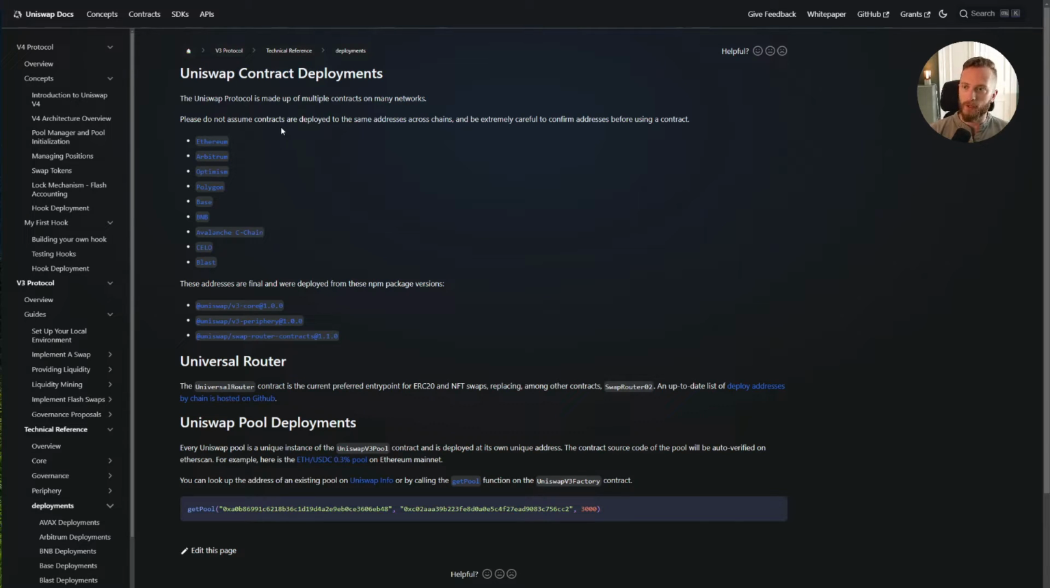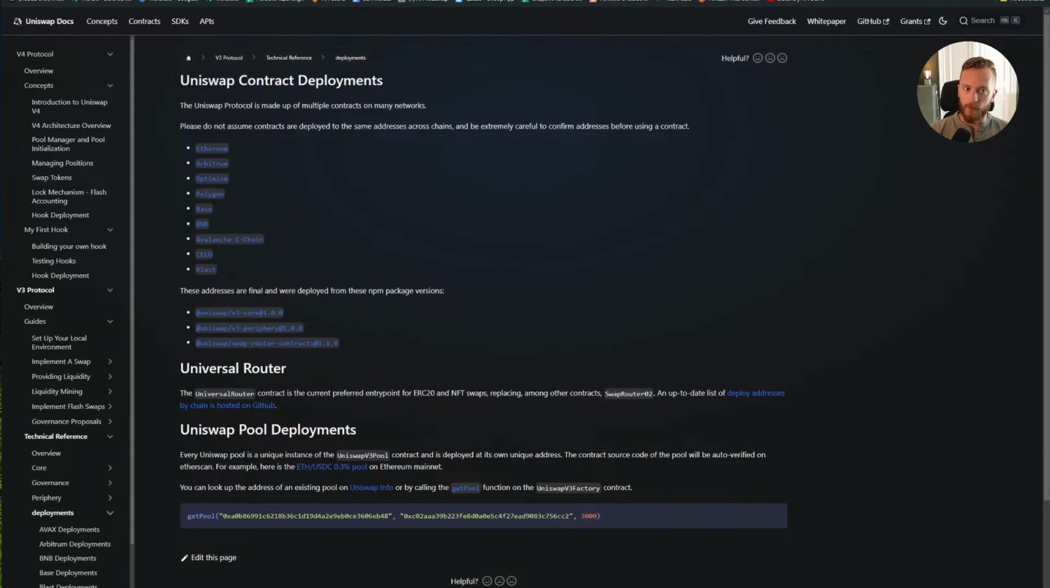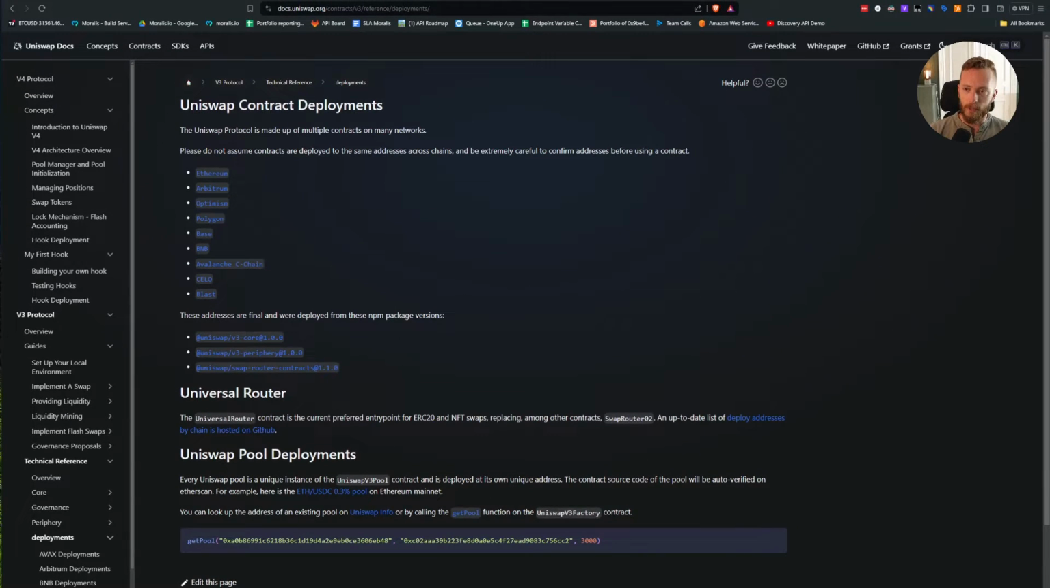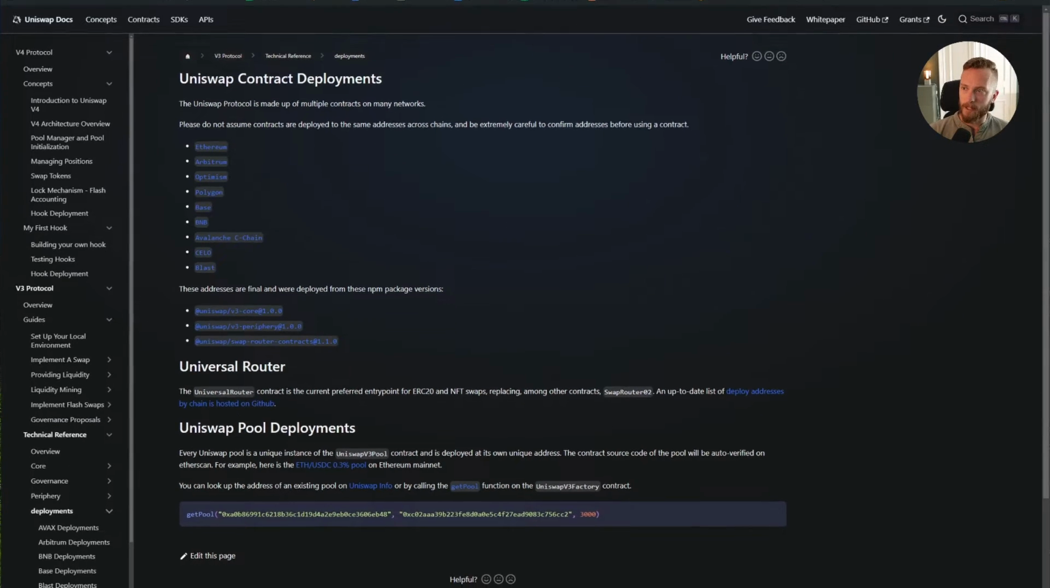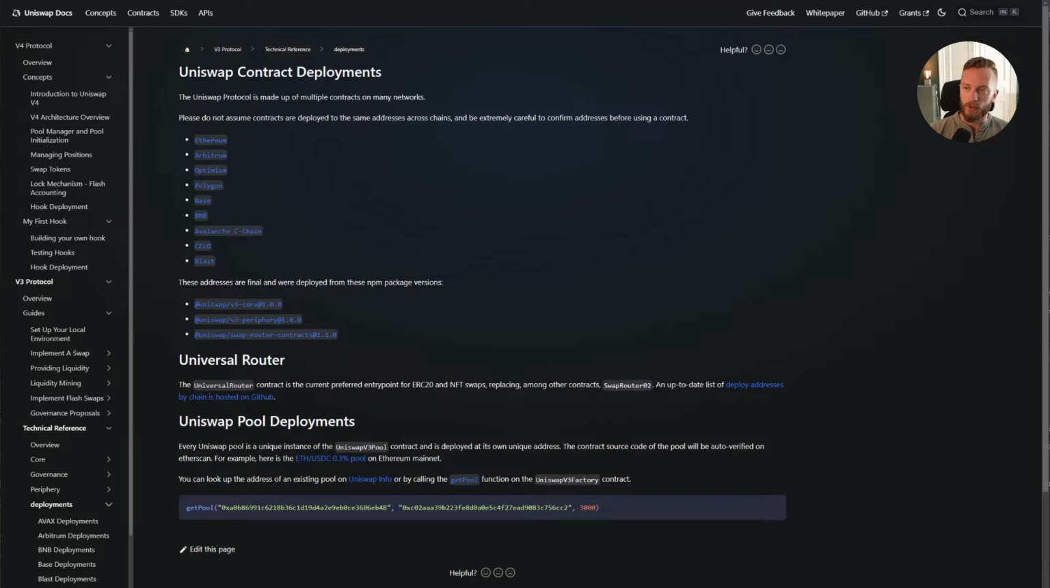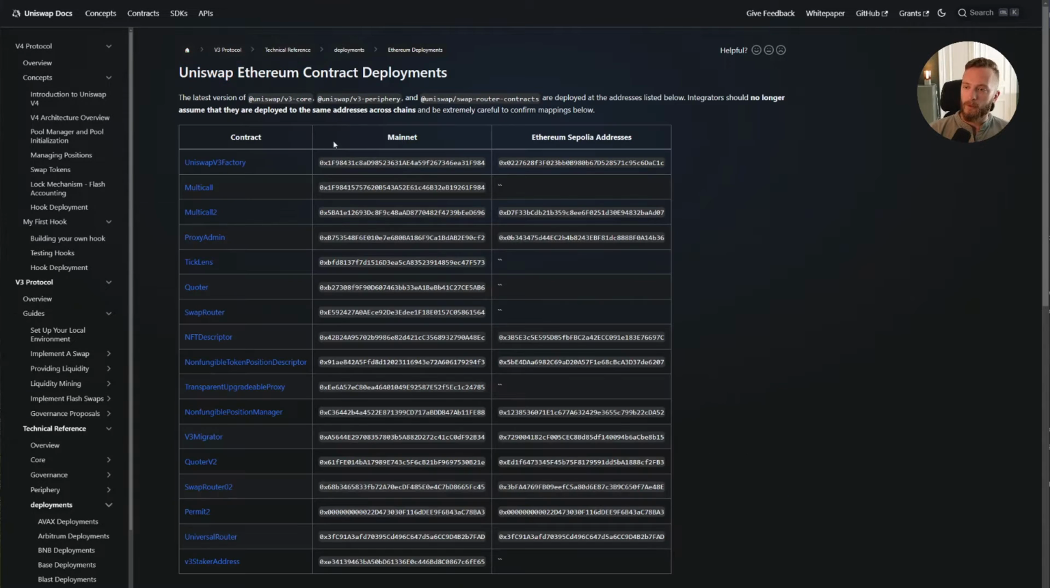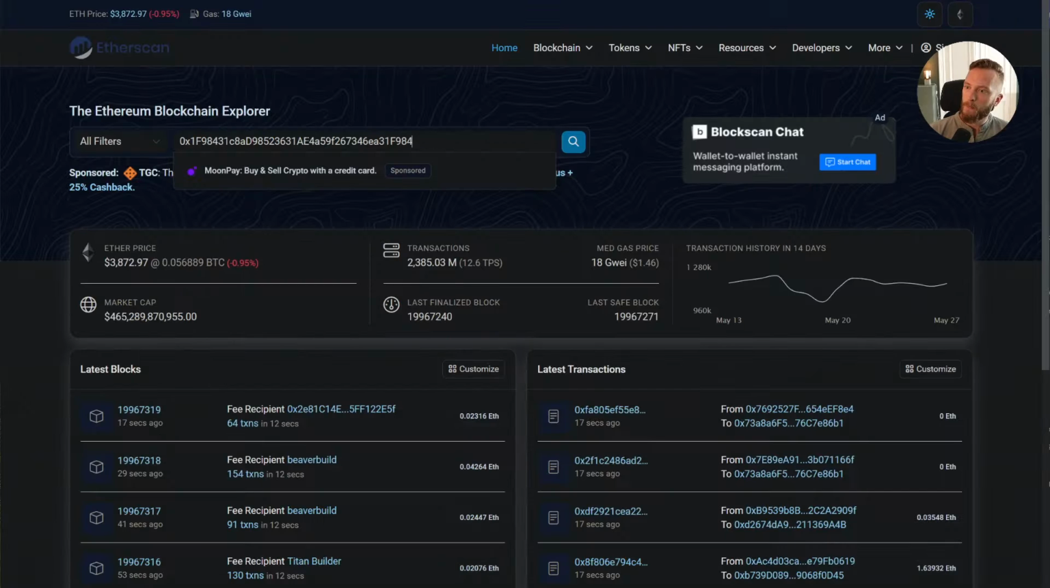And to do that, you can go to Uniswap, let me show you, here we go. So it's docs.uniswap.org/contracts/v3/reference/deployments. I will leave this link in the description, but you can also just Google for Uniswap contract deployment. And then if you click on Ethereum, you will find the Uniswap v3 factory, and we have the address here. So I'll copy that address, and then I'll go to Etherscan.